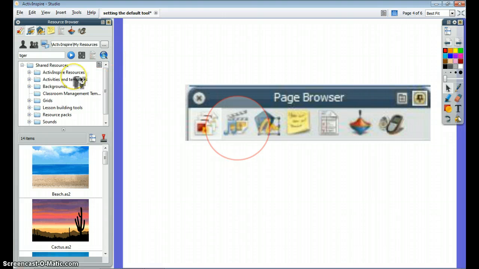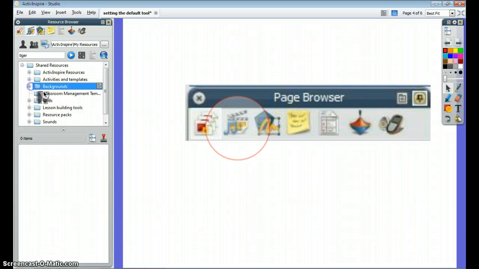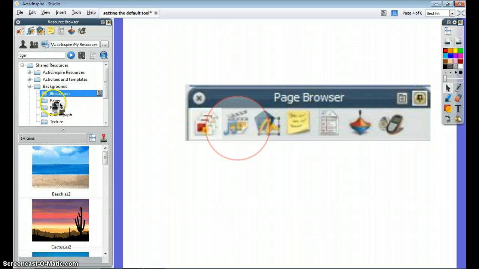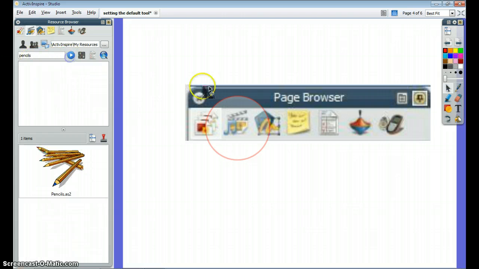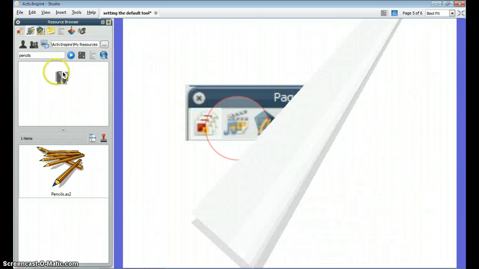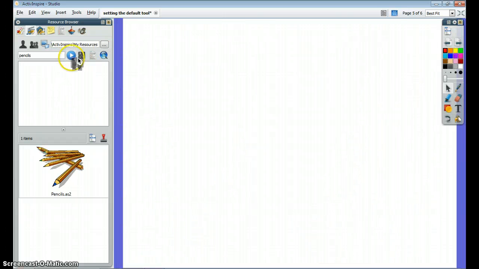Now, the resource browser is usually organized into folders, and you should take the time to explore those to see what kinds of things are available to you as you design your flip charts. You can also search the resource browser if you have something specific in mind that you'd like to add to a flip chart. You type in what you'd like to use and either press enter or click the play button there and it will search for it.